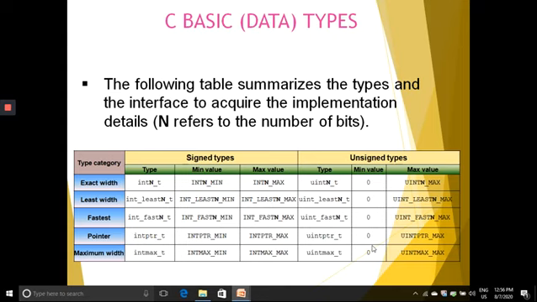Maximum width type category: we have the type intmax_t, and for the signed type the minimum value is INTMAX_MIN and the maximum value is INTMAX_MAX. And we have the unsigned type in the case of maximum width, where the type is uintmax_t, the minimum value is 0 and the maximum value is UINTMAX_MAX. That is the maximum value possible in the case of maximum width types.